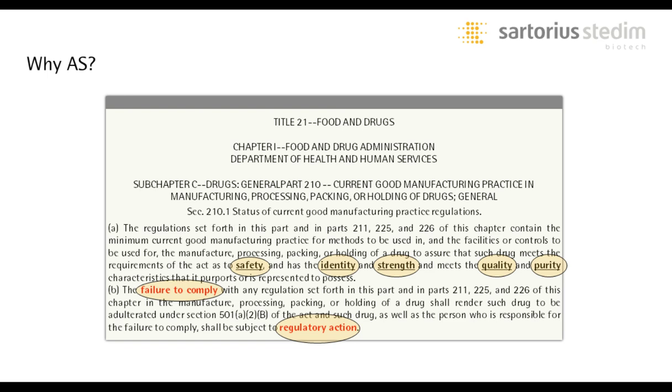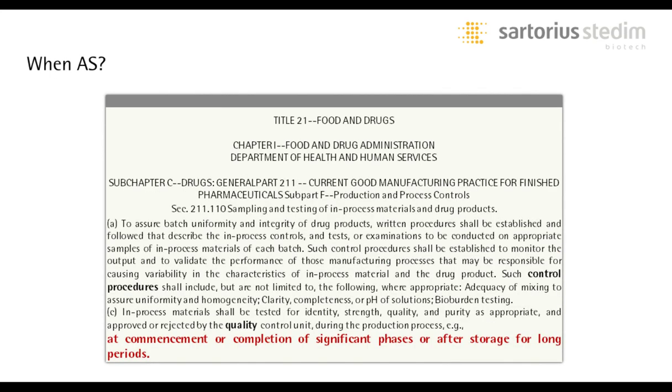Well, why do we aseptically sample? Well, quite simply, it's to ensure that the safety, quality, identity, strength, and purity of the in-process materials are as they have been previously defined. And quite simply, the failure to comply can result in regulatory action.